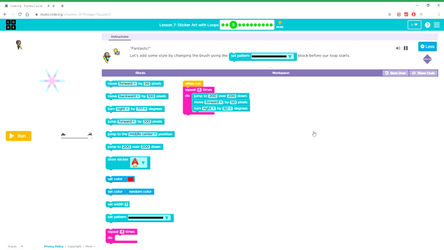Fantastic! Let's add some style by changing the brush using the block before our loop starts.